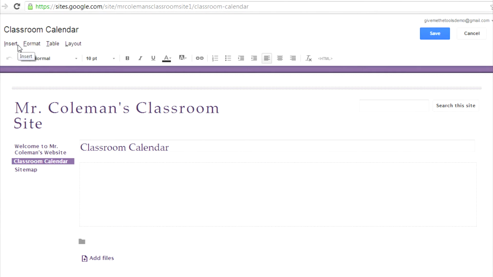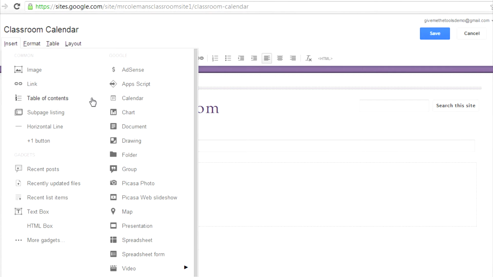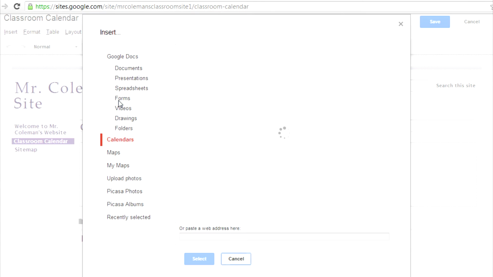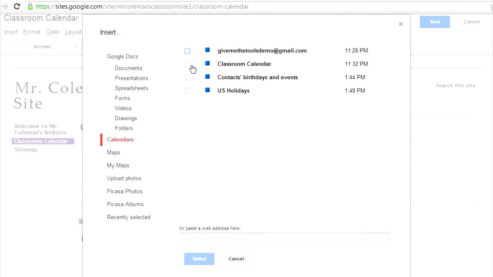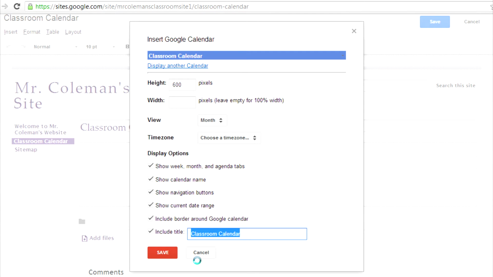Edit the new page and choose Insert, then Calendar. You will see a list of calendars for your Google login. Choose the appropriate calendar and click Select. You can select the dimensions of the calendar, and if you're unsure of what dimensions to use, start with the defaults and experiment a little.